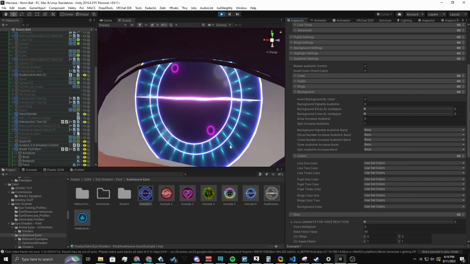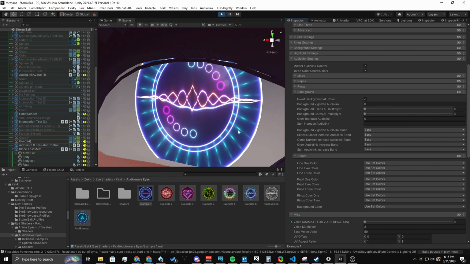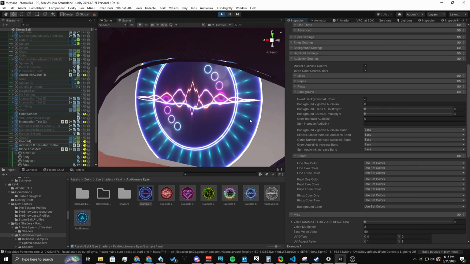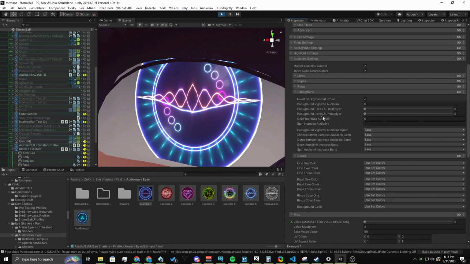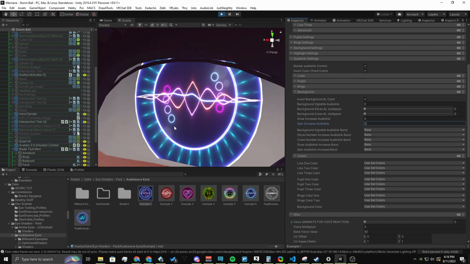Background. So you'll notice as the music goes that the number of cores and the number of slices is increasing. Or in this case, actually, it's not cores and numbers, it's the spin, but we'll get to that in a second. So if I set spin to 0, you'll see audio link doesn't affect that at all.